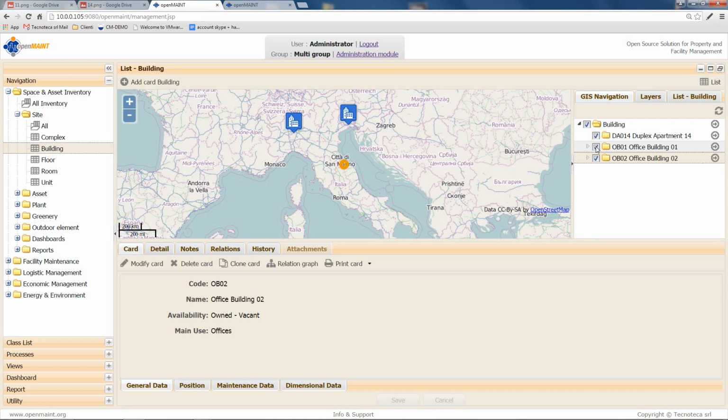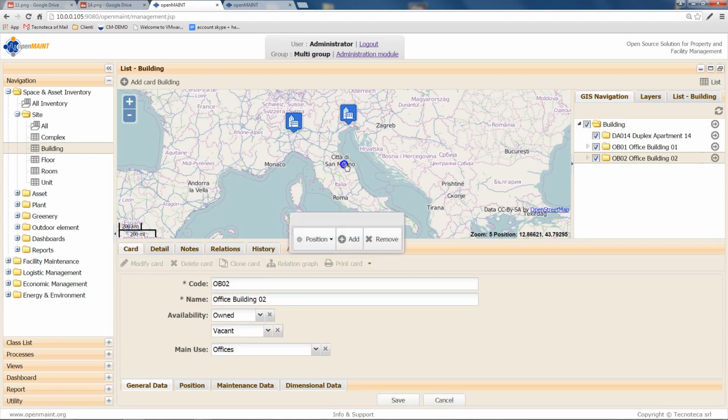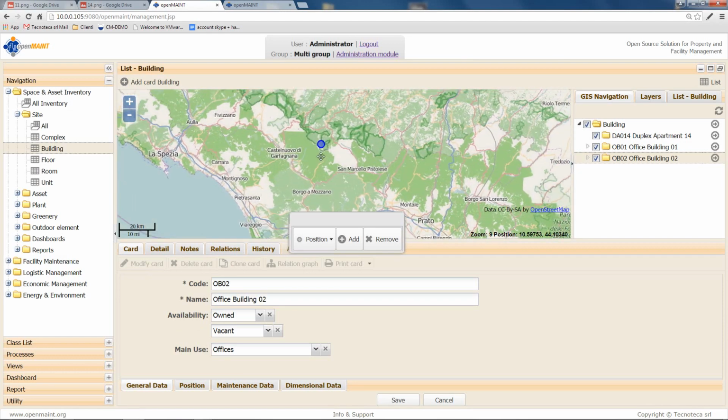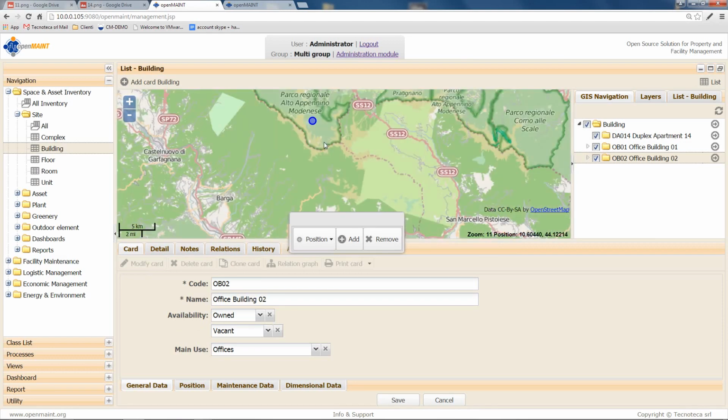You can move and change the position of one building just clicking on Modify Card and dragging the blue circle. You can zoom in and out in order to find the precise location of the building.